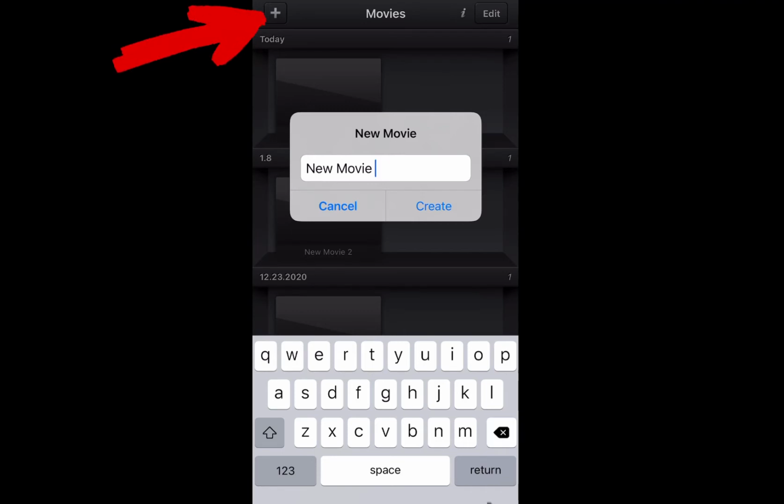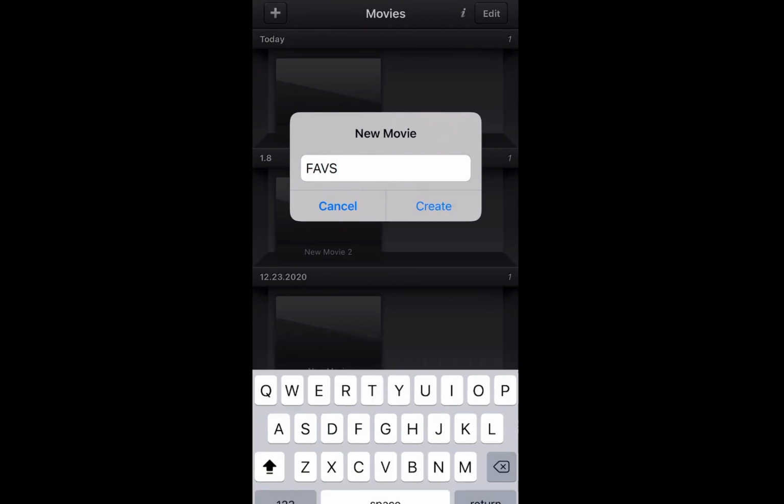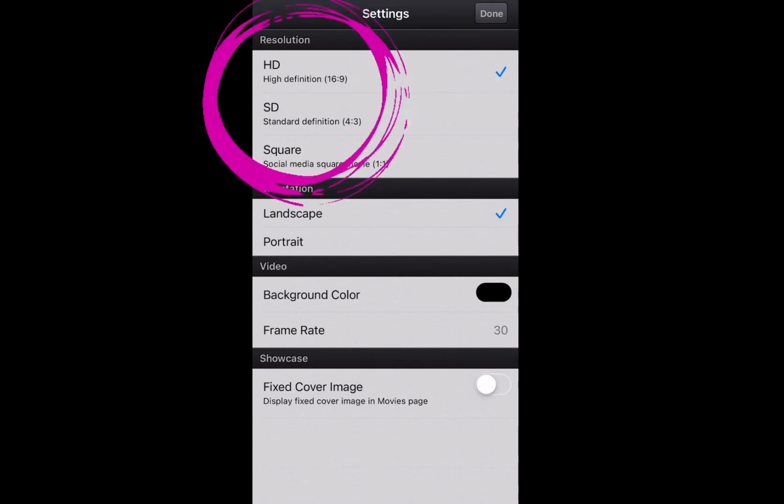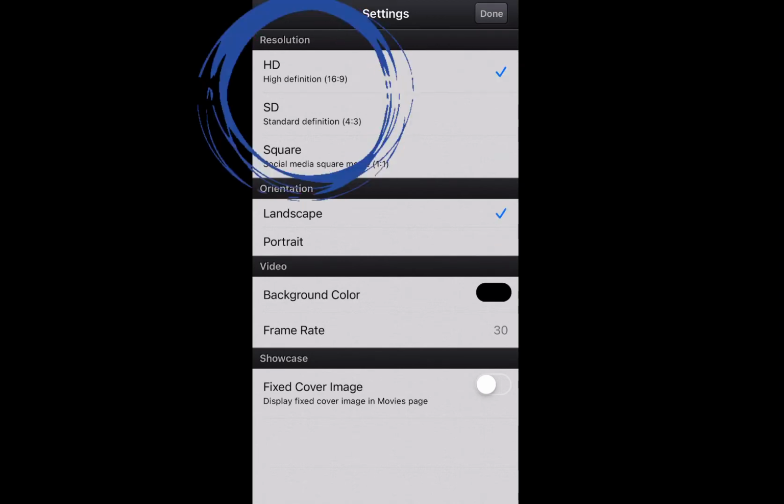We're going to create a new movie. You could change the title to whatever you want. You're the only one who's going to see this title, so it doesn't matter what you make it, honestly. But I'm going to make mine fave, so we're going to hit create. Then there's the option for HD, SD, or square. HD is high definition, SD is standard, and square is for social media.